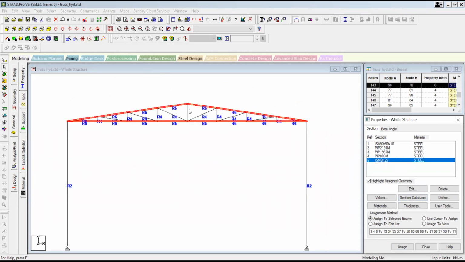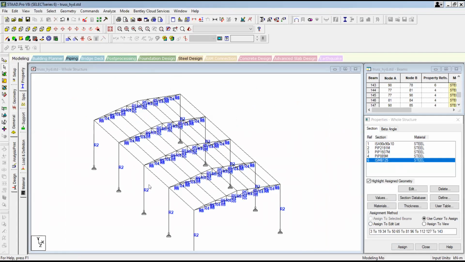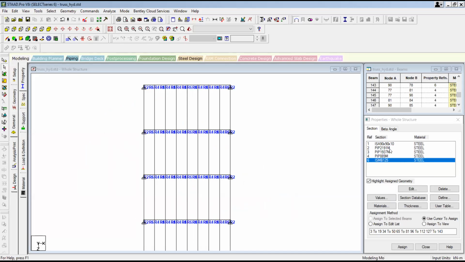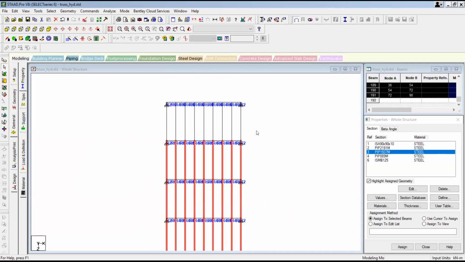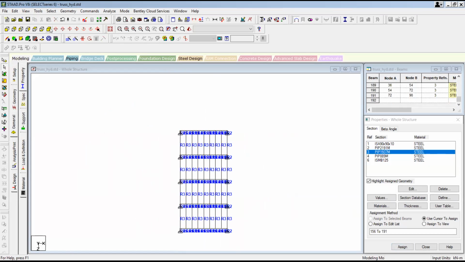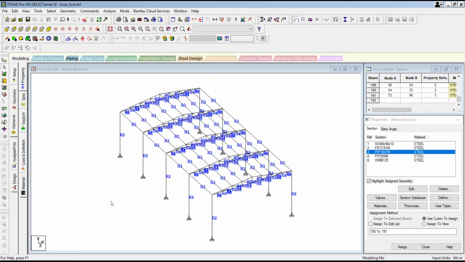And the central post, I'm going to give it as ISMB 125. And for the purlins, I'm going to give 193 as purlins, and click on assign. Right. So this is how I'm going to give the properties.